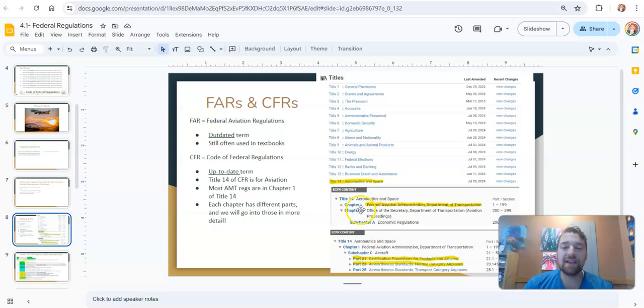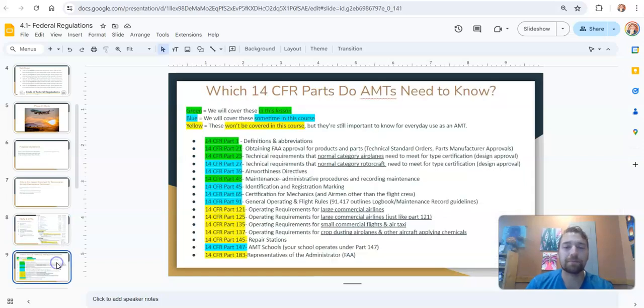Once you get into Chapter 1, there are a whole bunch of little parts inside of the chapter. And each of these parts addresses a very specific subject. For example, Part 107 addresses the use of small unmanned aerial systems, or drones. And Part 1 covers definitions. For all the parts that you're going to use in aviation maintenance, we're going to do a little overview today, and we're going to dive deep into a few of the most important ones.